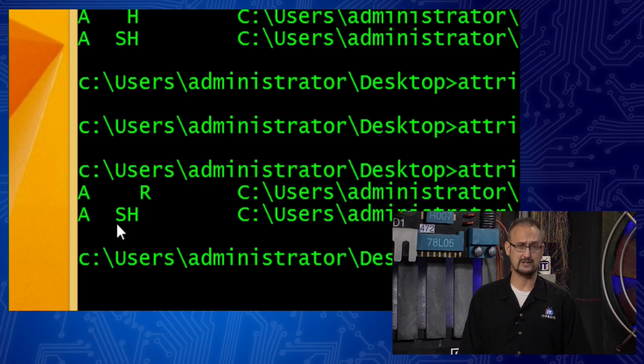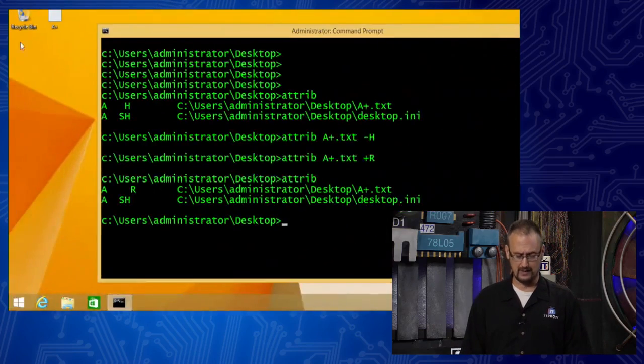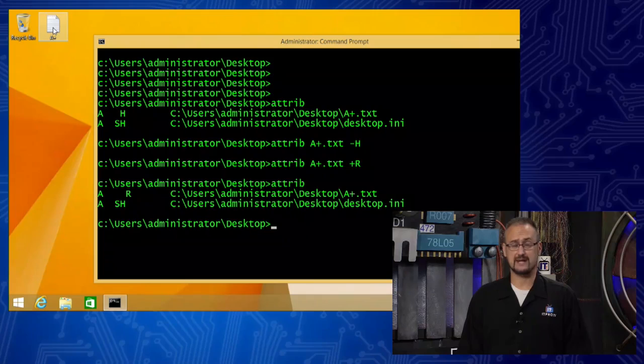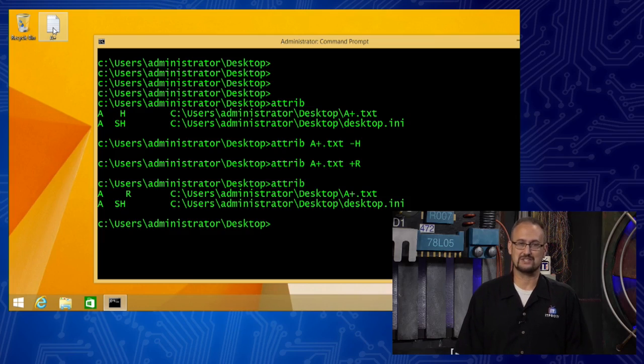S is the system attribute, and the system attribute lets the Windows subsystem know that, hey, this is a system file. Now, understand the attribute I can put on this A+ TXT file up here in the corner, I could put the S attribute there. And if I put the S attribute on it, it's going to tell the Windows subsystem, hey, this is a system file, even though it's just a text document that I just created. So again, remember, these attributes tell the Windows subsystem what to do with the file.